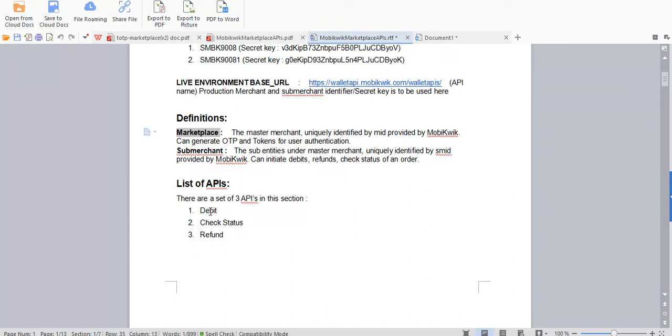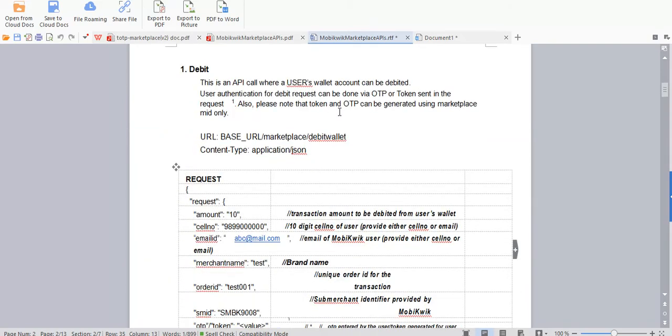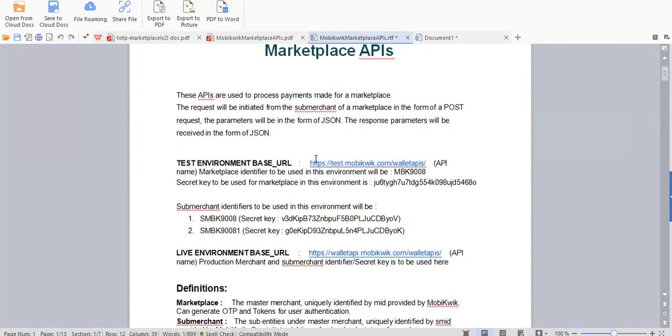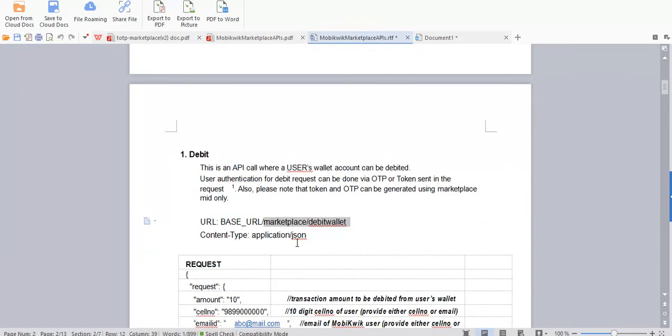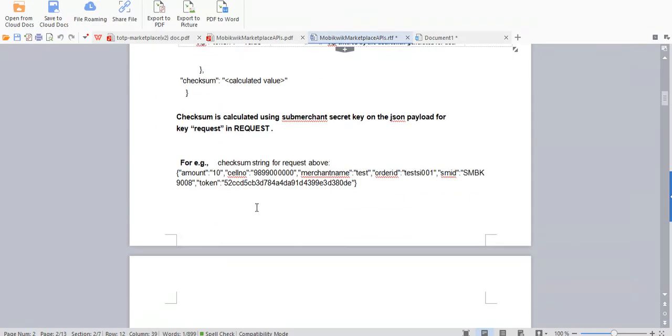The list of APIs they have is debit, check status and refund. So this is basically the Mobikwik marketplace API for OTP only. Let's see debit. For debit you have to use this, which is the extension of the testing URL. After test.mobikwik.com, wallet APIs, then marketplace debit wallet. The request you have to send is the same way we have done it in Paytm and other wallets. This is the request you have to send in JSON format from your app side, then the checksum should be like this.